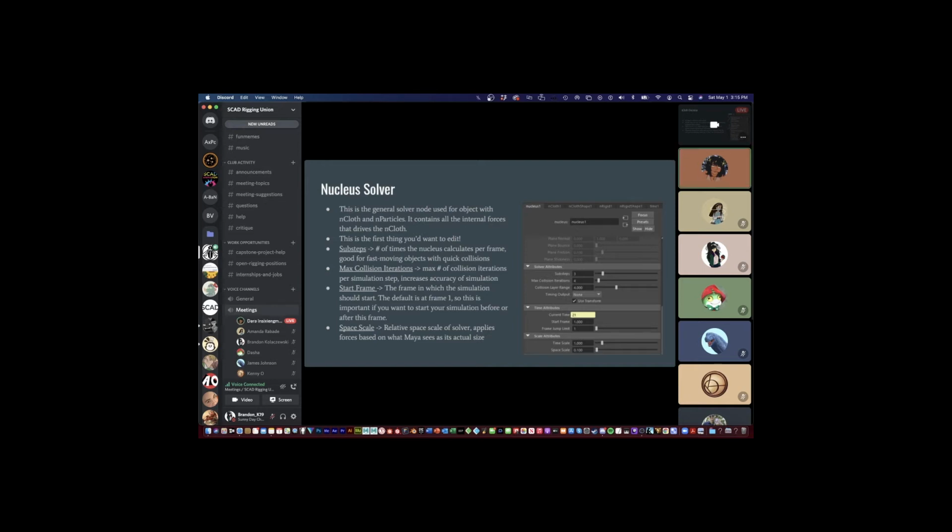And then the 2 things that you're definitely going to change off the bat is your start frame. So this is the frame in which the simulation should start. Your default is going to be at like frame 1, but this is important if you are going to start your simulation before or after this frame.